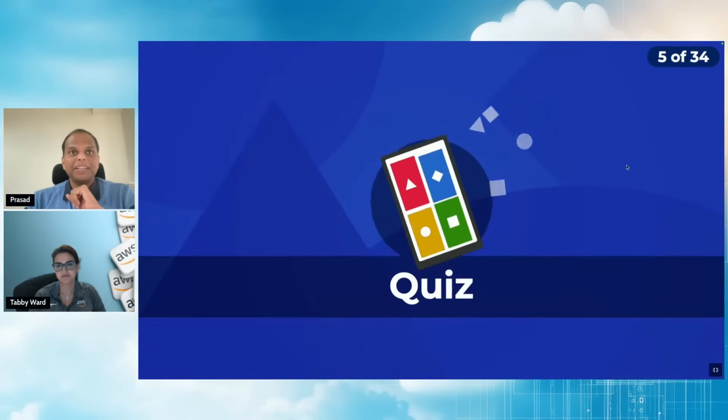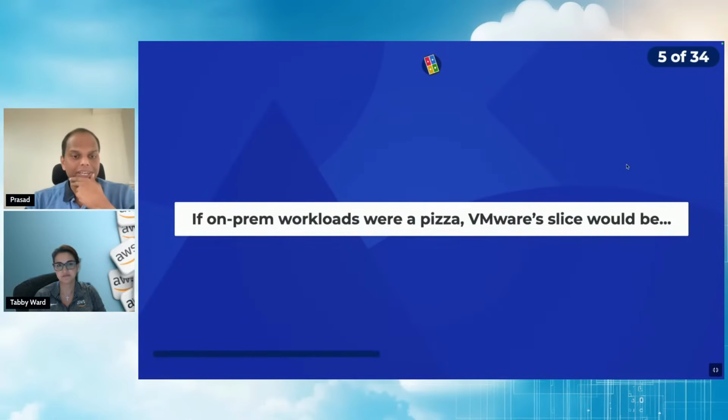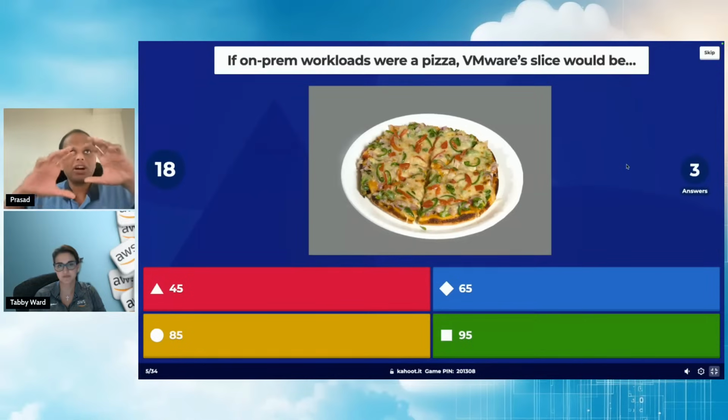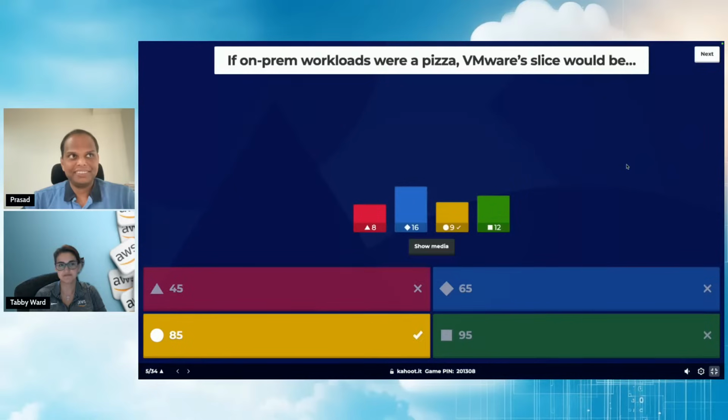Okay. And why VMware is such an important topic in today's world in migration modernization is this: if on-prem workloads is the entire pizza, how many workloads do you think run on VMware? Like, what would the VMware slice be of a particular pizza? Is it 45%, 65%, 85%, or 95%? Okay, 9 of you got it right. It is 85%.